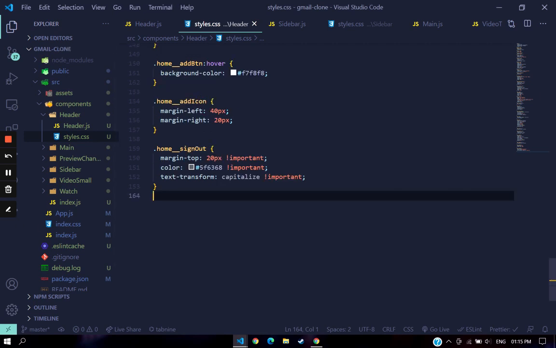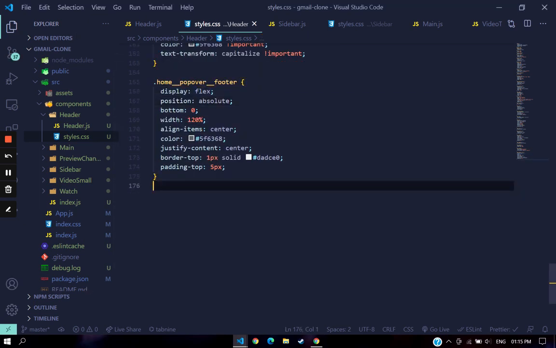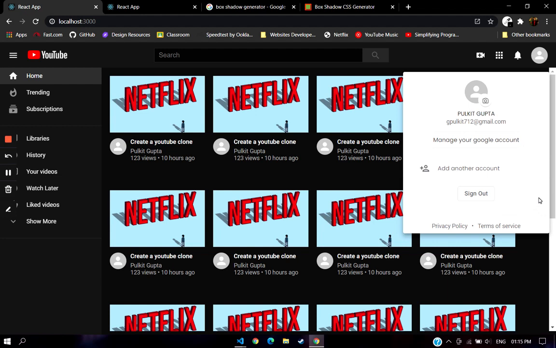And then to our footer, we are going to give position absolute, bottom of 0 with the width 120%, all of those styles. And to the span which is inside of our home_popup_footer, we are gonna give a margin of 10 pixels this way, and now everything works. So the reason it was at left was because of the margin. We had not given any margin there, right? So now I hope this makes some sense.